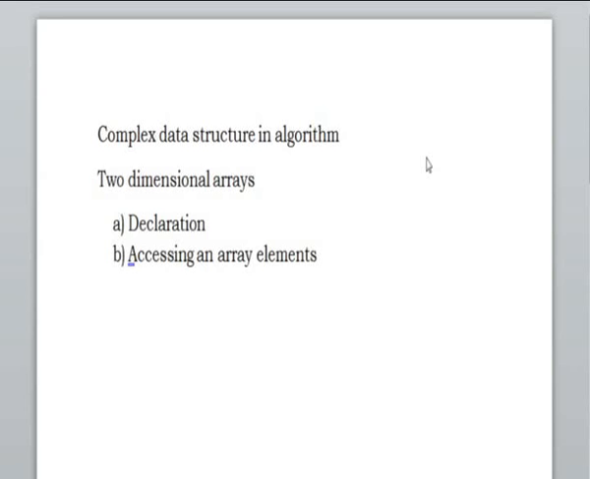I'm going to help you to understand the unit called complex data structure in algorithm. This is the lesson for Senior 5 MCE or MPC. In this unit we cover only two-dimensional arrays. About two-dimensional arrays, we study only how to make a declaration and how to access elements of an array. So what is an array? You have seen that an array is a variable that holds many elements with the same data type.